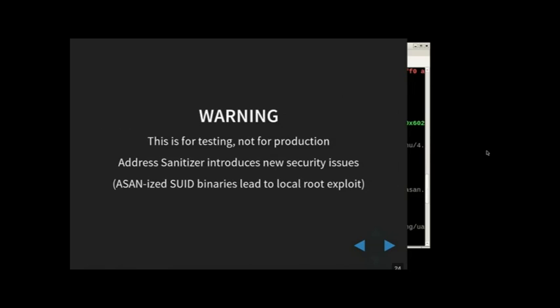Then a warning: in past talks I had about this, I said, okay, maybe this is something you may want to use if you want to have a very secure system, but this is probably not a good idea, because Address Sanitizer was designed as a testing tool and not as a production tool, and this introduces some problems. Someone on the oss-security list showed a way how you could use Address Sanitizer to become root if you have a SUID executable compiled with Address Sanitizer. So this introduces security issues. At least in the way it's currently working, it is not usable practically as a production protection mechanism. So it's a good testing tool, but it's not something you want to run in the real world.